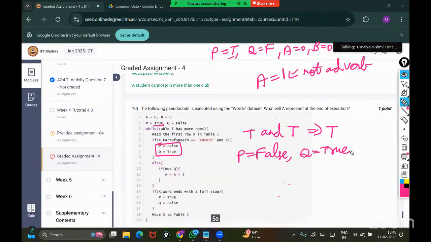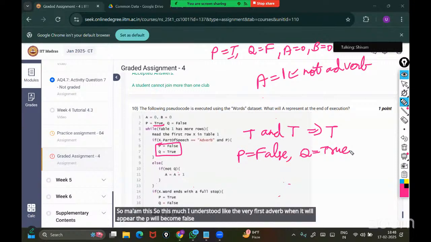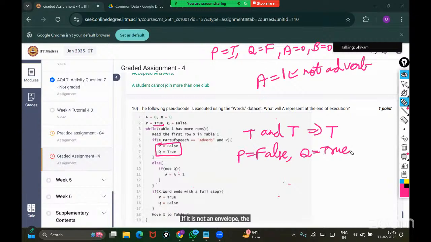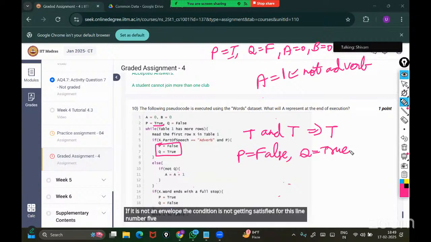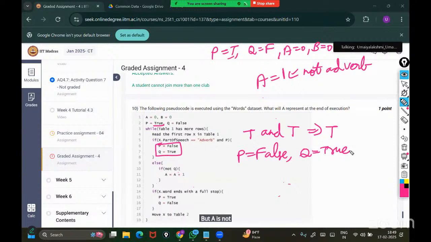Ma'am, it's nothing but the AND table. So ma'am, this much I understood. Like the very first adverb, when it appears, P will become false and it will never become true again. Coming to this else part, if not Q, A is getting incremented. Suppose for any sentence we are finding the adverbs, and if it is not an adverb, the condition is not satisfied for this line number 5, we are incrementing A. But after the sentence ends, at the full stop, we are returning P and Q to the same values we took initially. But A is not getting reset to 0, ma'am. A will keep on incrementing even for the next sentence.